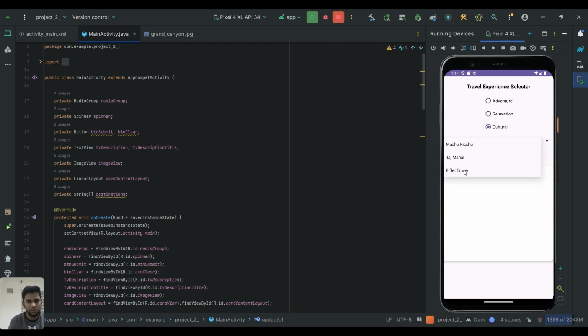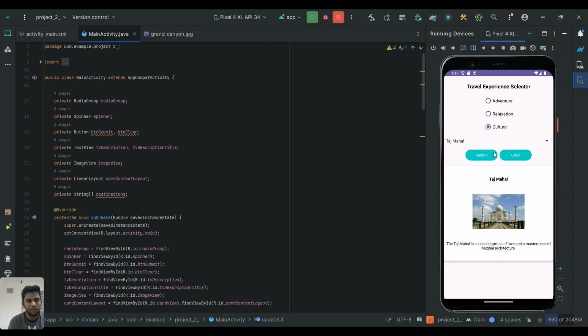Clicking on cultural and clicking on the Taj Mahal, then clicking on submit, here you can see the image of the Taj Mahal corresponding to the title and the description of the Taj Mahal. So overall, this is related to application 2, where we are handling images, radio buttons, drop-down menu, and submit button. Now let's come back to the code part.